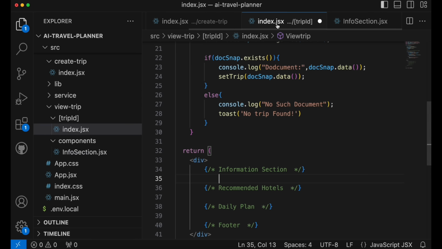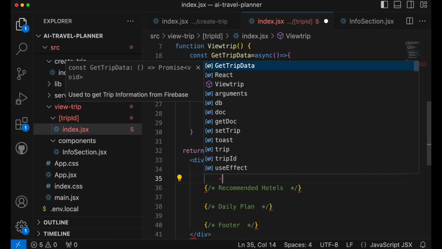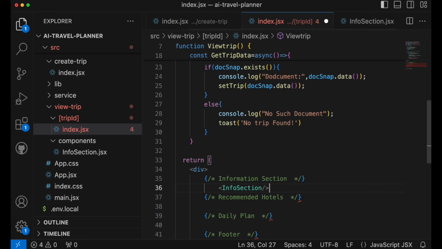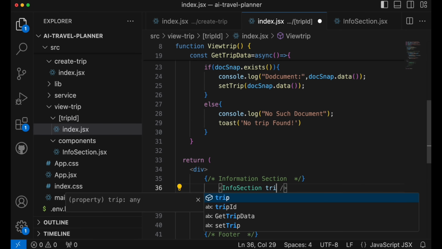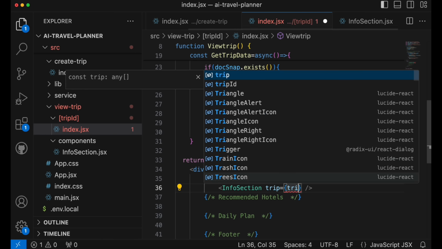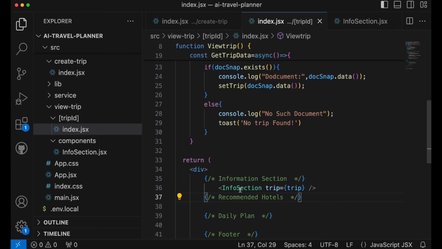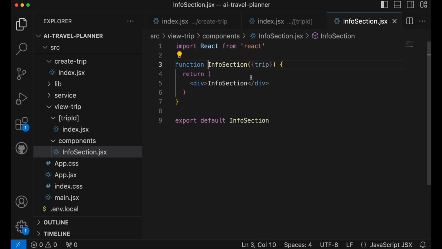Obviously from this we have to pass the trip information. So here, make sure to import this info section component first, and then to this info section component we'll pass the trip data and then save it.